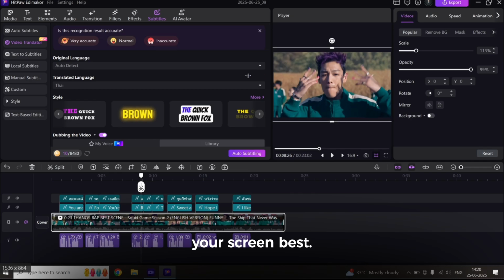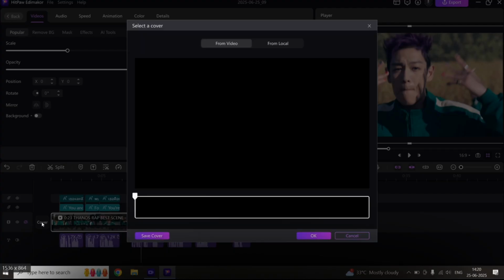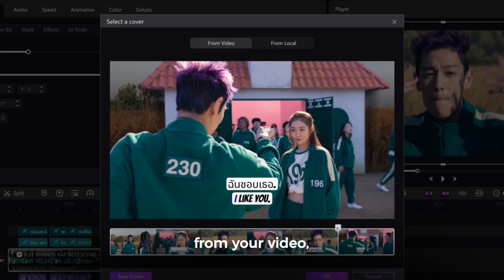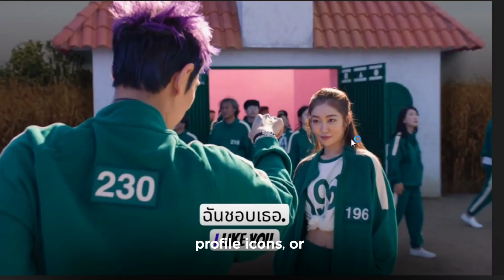This update also brings a new layout mode, so you can choose the editing view that fits your screen best. And finally, a small but powerful feature. Click to edit cover. Pick any frame from your video, add text or stickers, and export it as a high-quality image. Perfect for thumbnails, profile icons, or sharing your project cover.